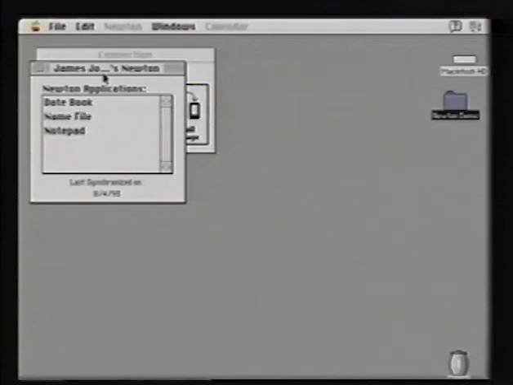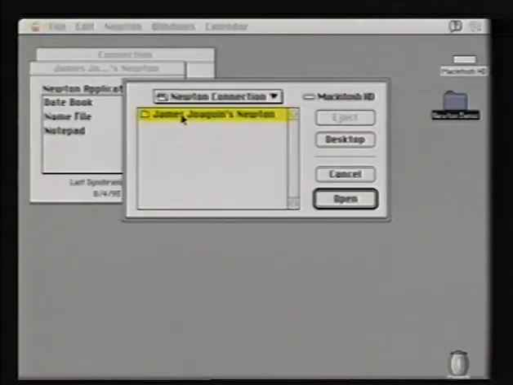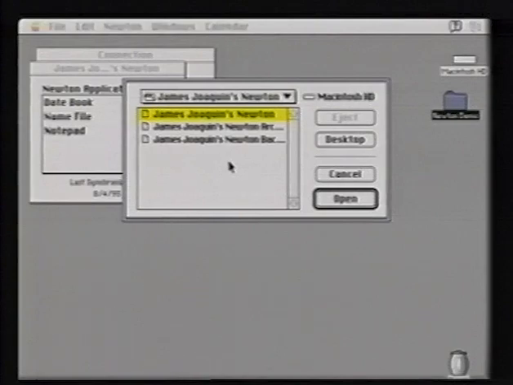So Newton Connection synchronized my information, opened the file for me automatically. You'll see that it creates a folder, and it creates three files. It creates my Newton data file. It also keeps a backup for me, and it also keeps an archive file. The archive file is basically a history of all the information you've had on your Newton.